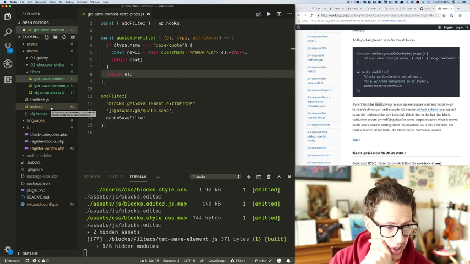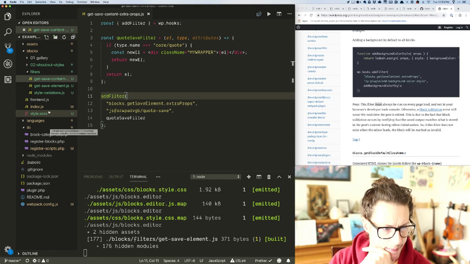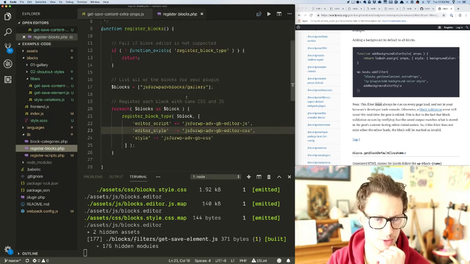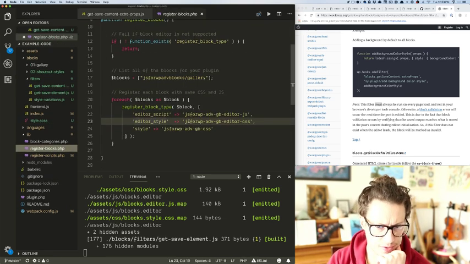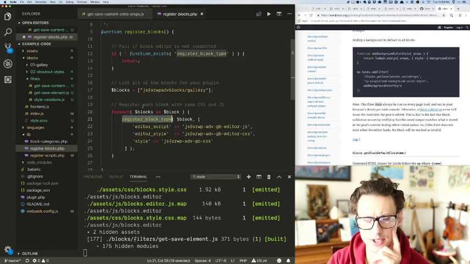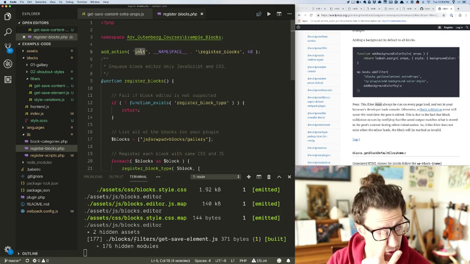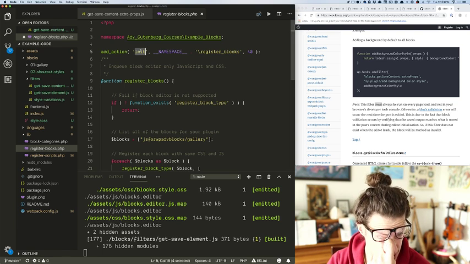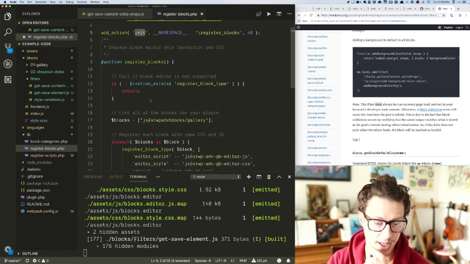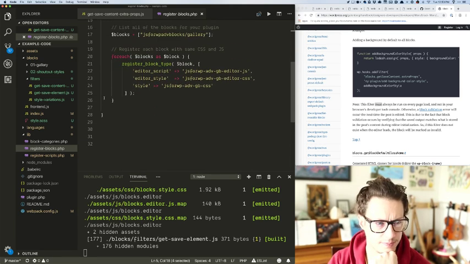Ooh, I bet not, because this is getting bundled into our JavaScript when we call register blocks. So all of our filter code is actually getting called in register block type, but that's getting initialized in init. So what I'm wondering is if we just need to hook into init and register this file separately.